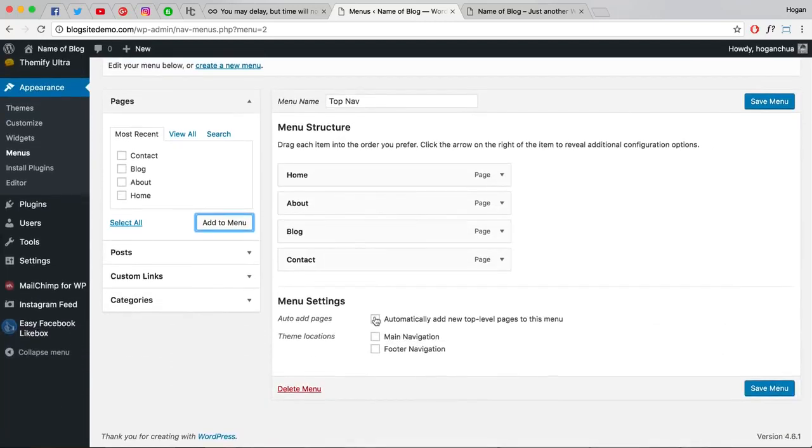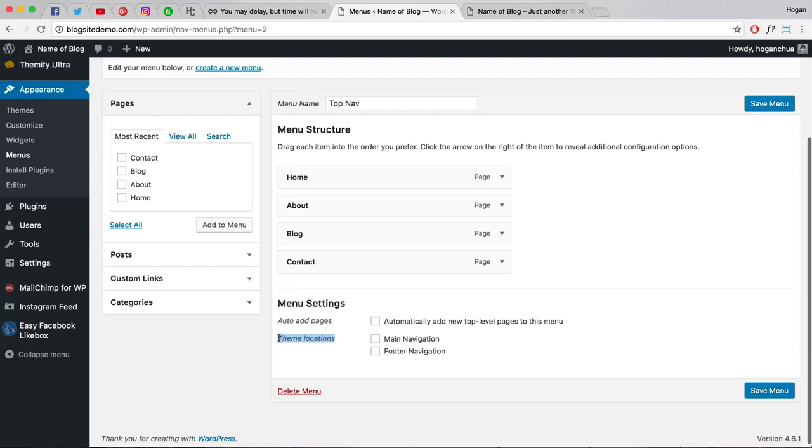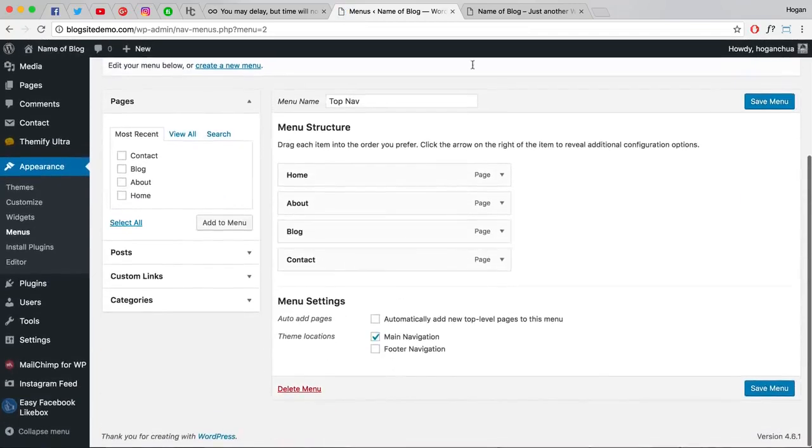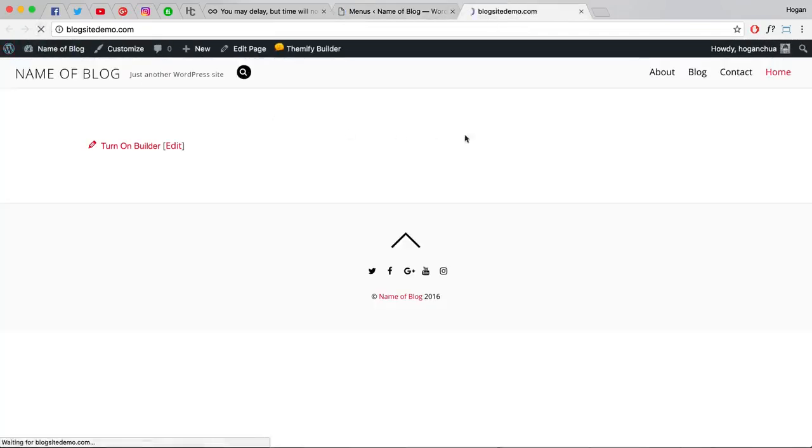Okay, so you can also set in this one. So basically if you add in new pages, then it will be automatically added to this menu. I'm going to leave that empty. For the theme location, I want to select main navigation. And if you want your menu to appear in the footer, you can select footer navigation down there as well. Okay, so let's click on refresh, and it should be in order now. Okay, so that should be your main navigation menu done.